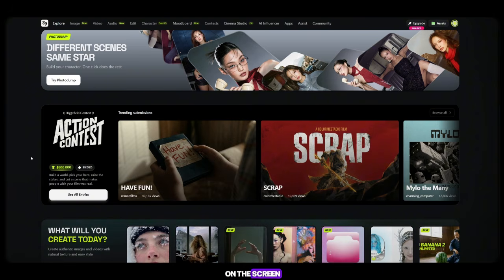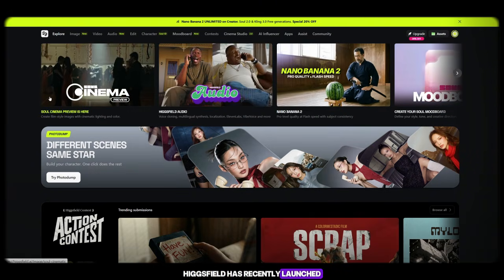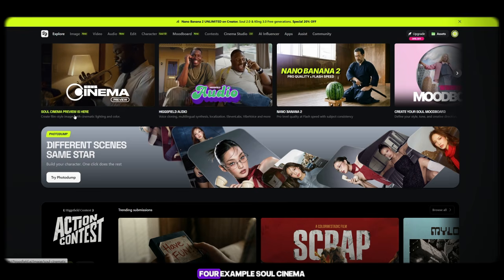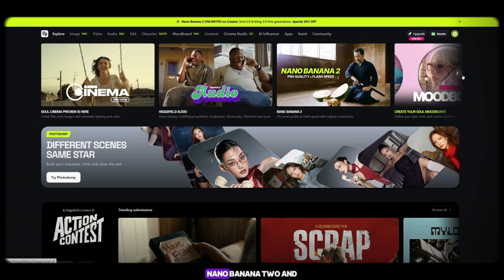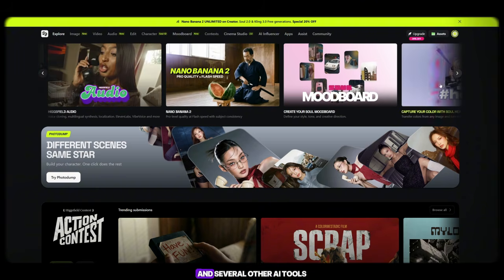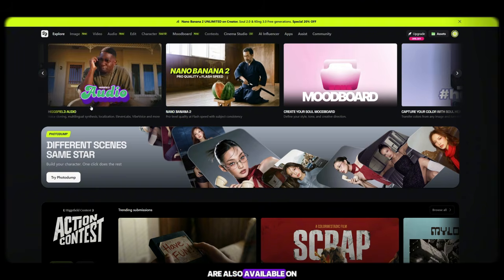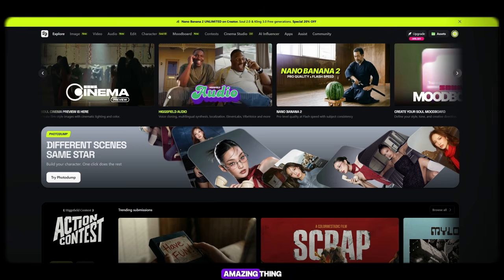Now if you look on the screen, Higgsfield has recently launched several new tools. For example, Soul Cinema, Higgsfield Audio, Nano Banana 2 and many more, and several other AI tools are also available on the platform.